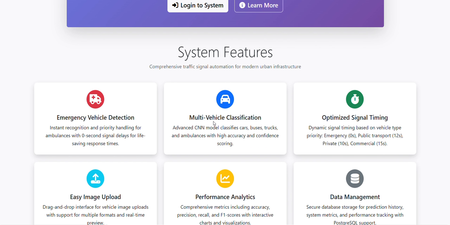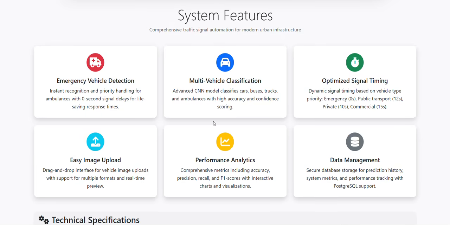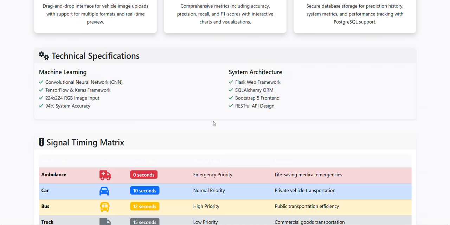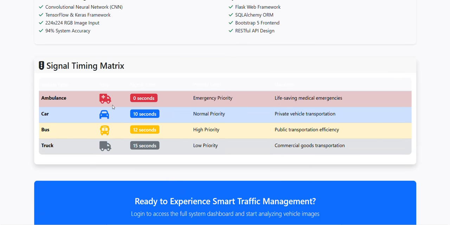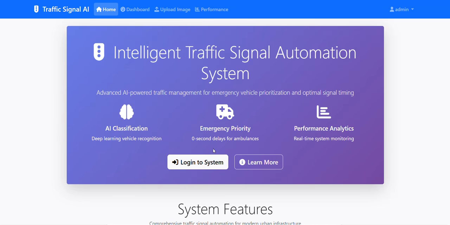So that's why we are going to use CNN, and the Python Flask framework for the user interface. These are the normal signal metrics. If an ambulance is going to cross, it will take 0 seconds because of the emergency priority. Okay, and so we will go with a login system.